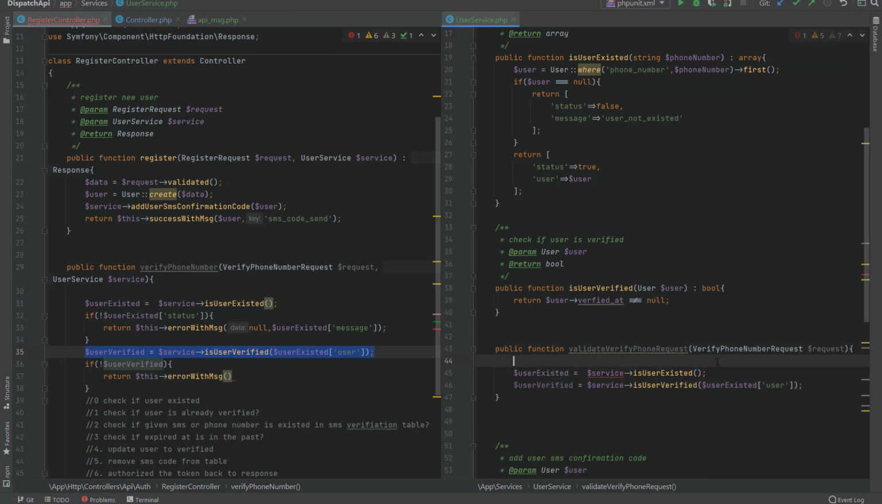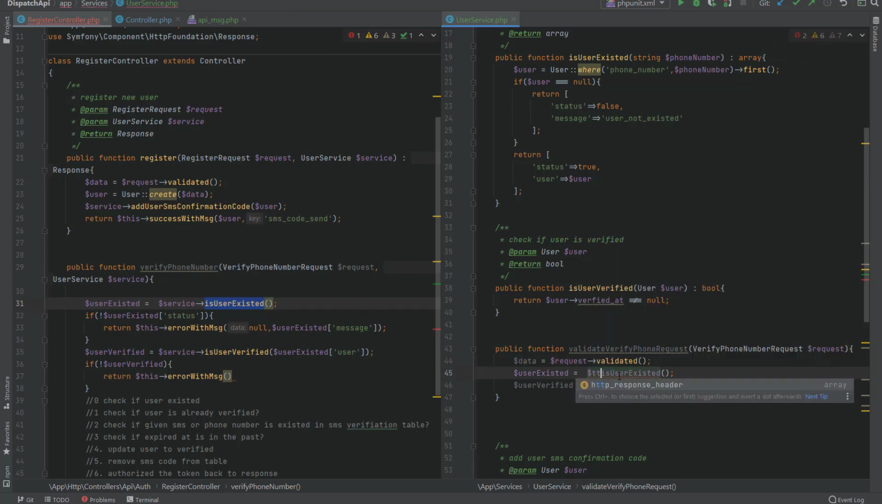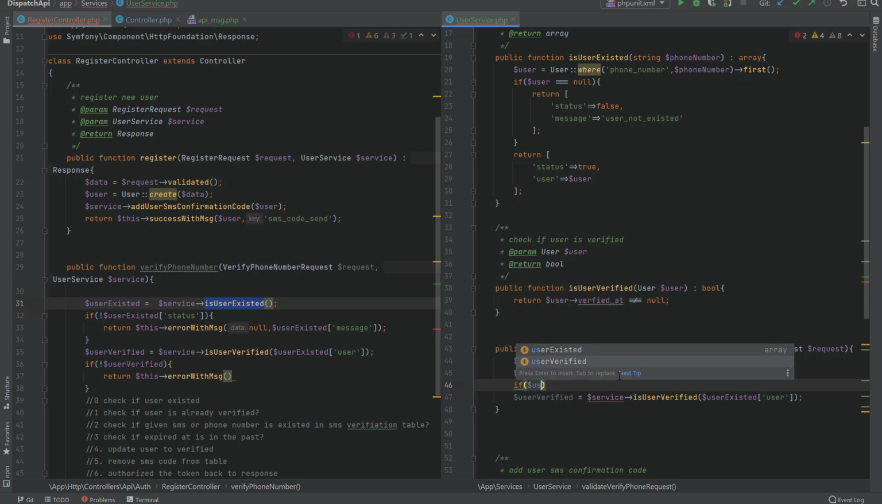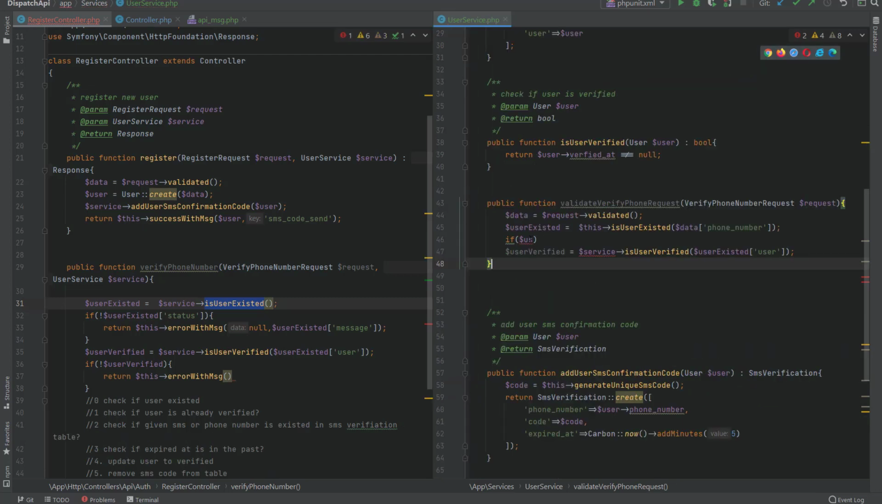Maybe say data request validated here. So I forgot to pass to this one. We use this is user verify. We need to pass the phone number here. Okay, if user exists, is not exist.